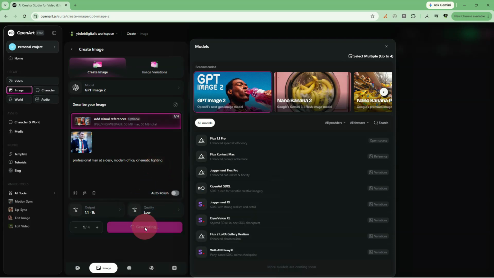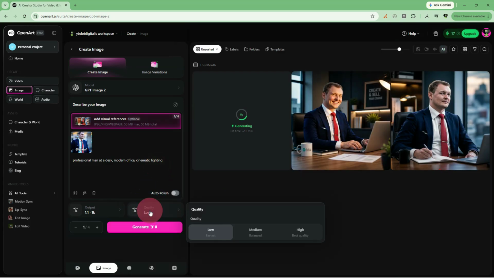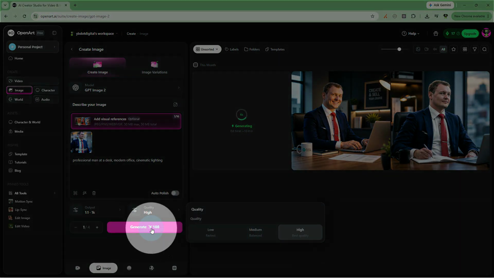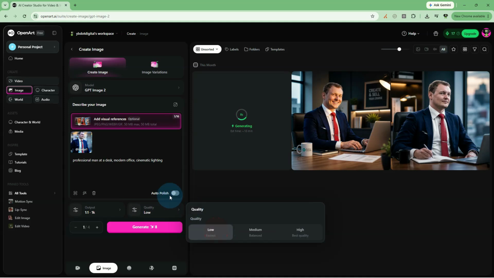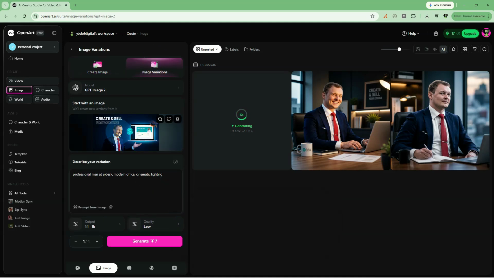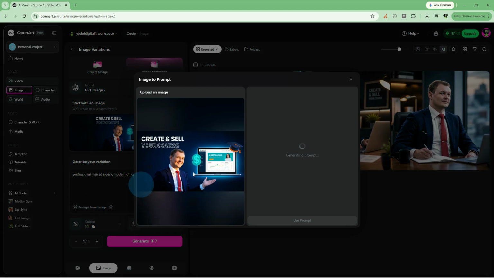Low quality is fast and cheap on credits. Higher quality takes longer, but the detail is noticeably better. For a YouTube thumbnail or a course banner, this alone saves you a stock photo subscription and hours in Canva. There's also image variations. You take an existing image and generate alternatives. Same vibe, different composition, different lighting. Useful when you like the direction but want more options before committing to a thumbnail or a hero image.